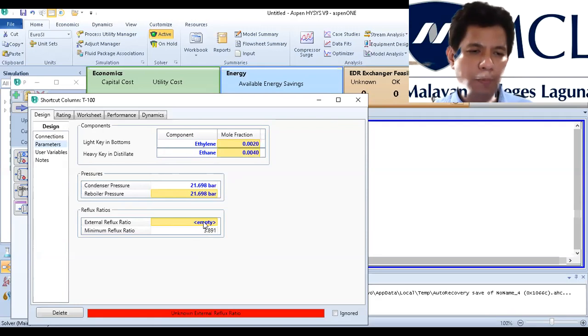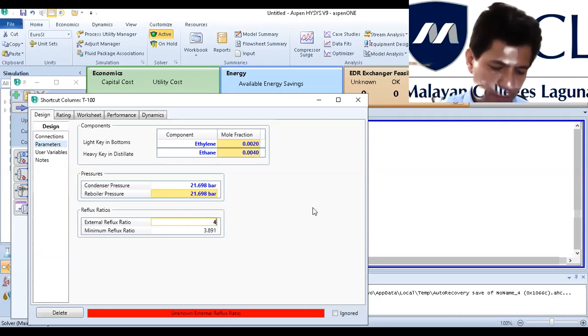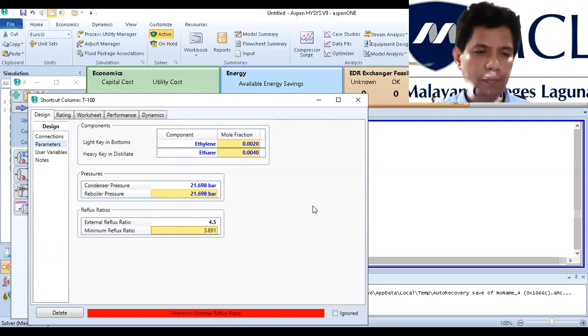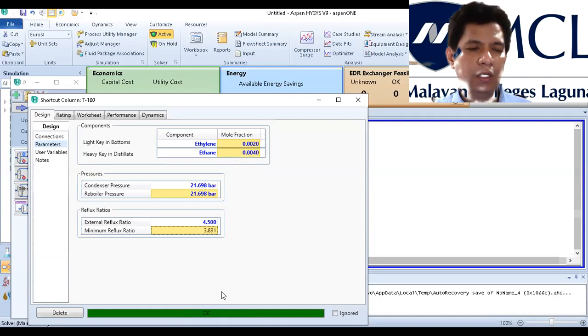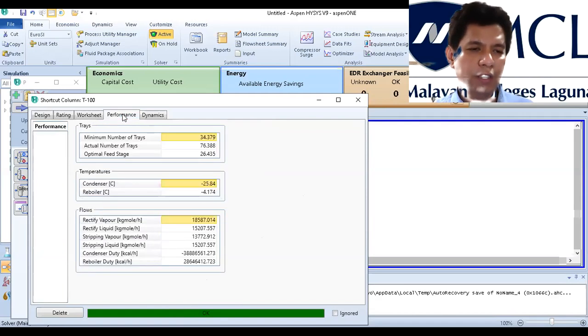After entering a value for the minimum reflux ratio, you will have the number of stages. So in this particular tutorial, the prescribed value for external reflux ratio is 4.5. So I'm just going to enter 4.5. And then after entering that, as you can see, all the green bar over here means that the shortcut distillation has converged. It's able to calculate the minimum number of stages and actual stages.